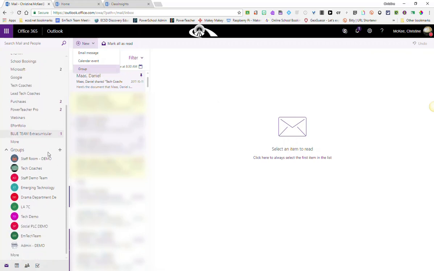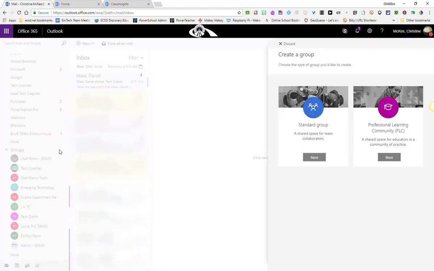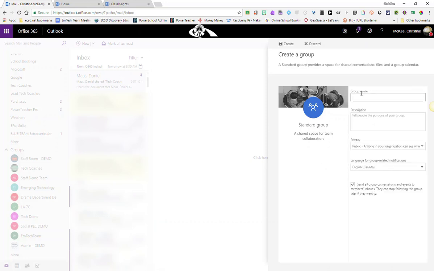I could also just scroll down to the bottom where I see the heading Groups and click on the plus sign to the far right. This will allow me to create a new group. I have a couple of choices here. I can create a standard group or I can create a professional learning community. I'm going to create a standard group for now. So I'll click Next. I have to give my group a name.